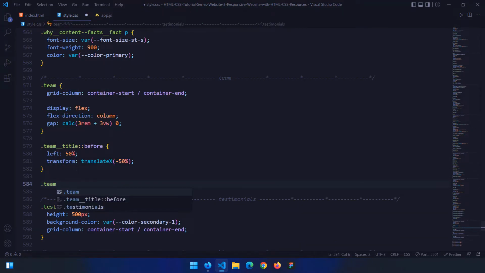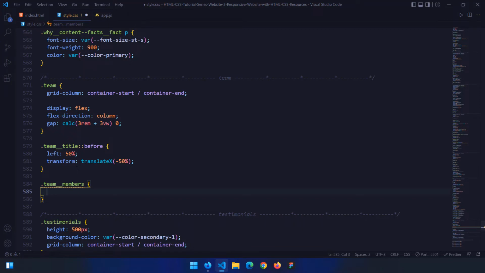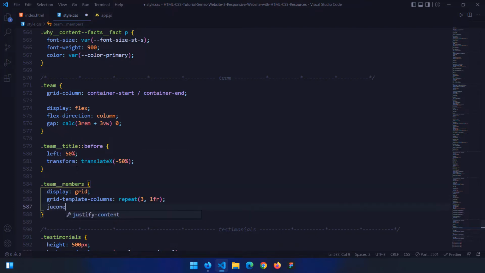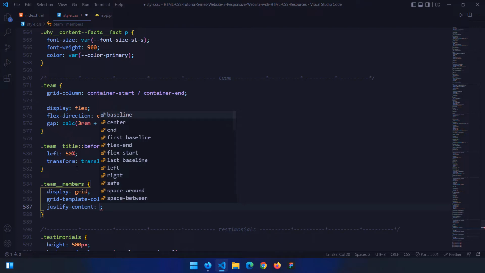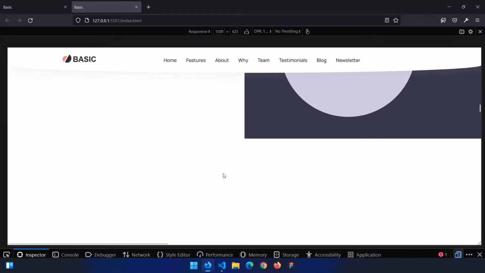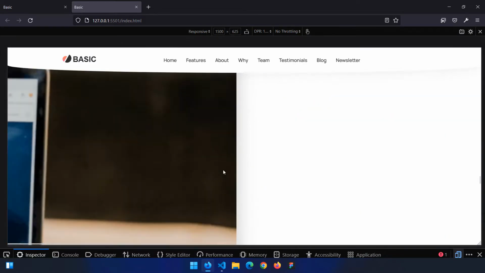Let's grab team members. So this is the container for the team members. And in here, what I'm going to do is I'm going to say display grid. We're going to use grid, grid template columns. Let's say repeat 3, and each of the columns is going to have a width of 1 FR. Justify content, keep in mind content. This is going to move, or these property values, they're going to be applied on the entire grid, collective tracks, row tracks and column tracks. But because this is justify, it's just going to apply on column tracks. So space between, and let's give it a gap of 2 rem. Let's save everything, and it is still so big, right?